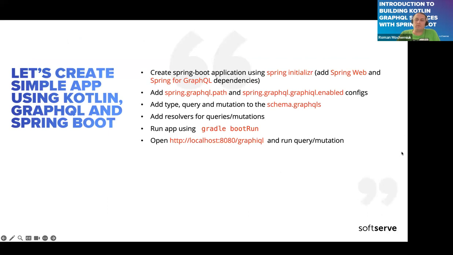Now I'd like to show how to create a simple Spring Boot application using Kotlin and GraphQL. So here are the steps we should do to start a simple Spring Boot application. First of all, we need to initialize our application using Spring Initializr. After that, we should add configuration to specify the GraphQL path and enable GraphQL UI. After that, we should add our query, mutation and types to the schema GraphQLs. Add a resolver for the query we added. And after that, we could run the application and check if everything works fine on localhost.